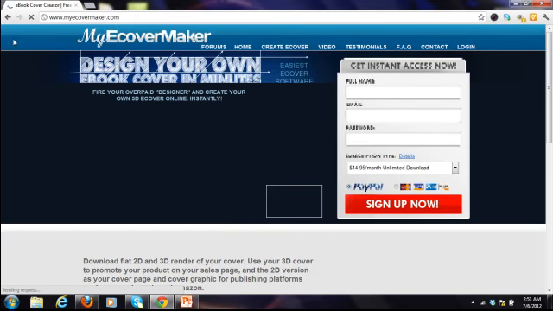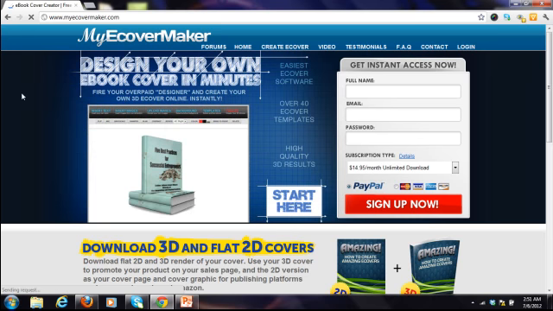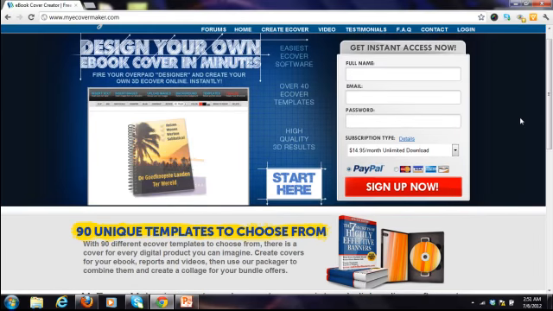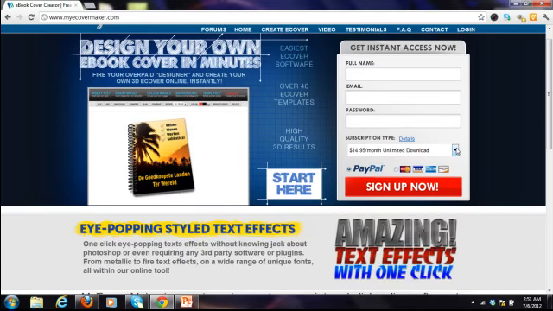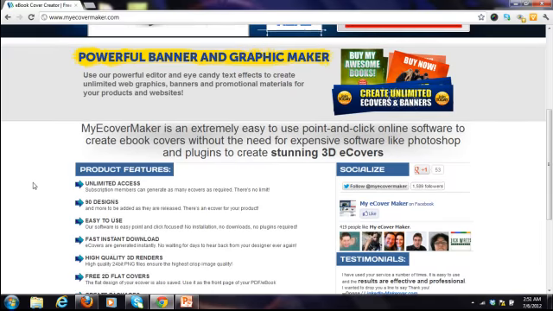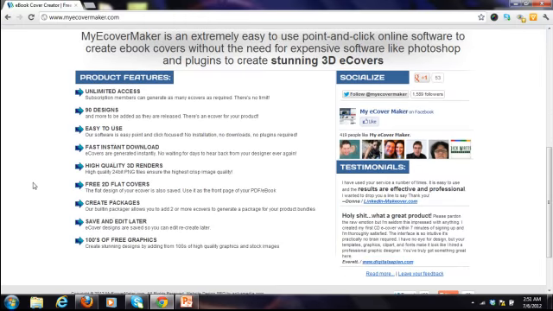myecovermaker.com. So this is what the site looks like. Once you head over to myecovermaker.com, you can check it out. Like I said, it's a subscription service for $14.95 per month for unlimited downloads, but there are some free models, so you don't necessarily have to pay right away if you don't want to.